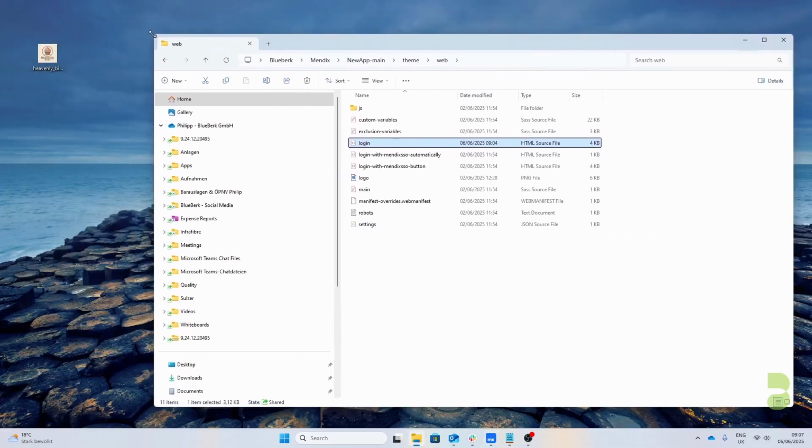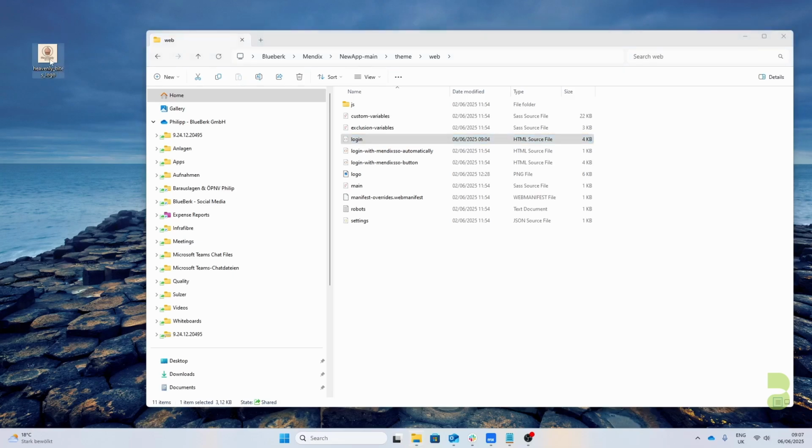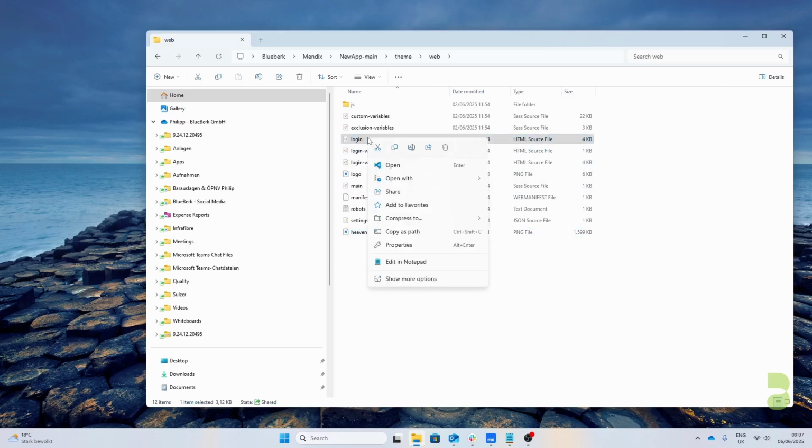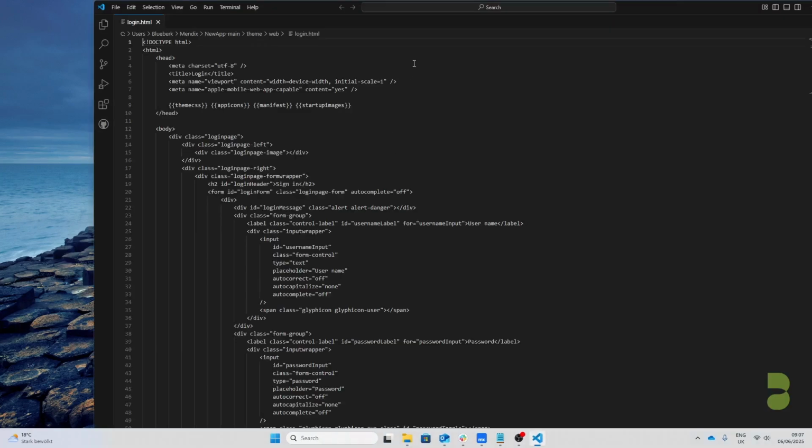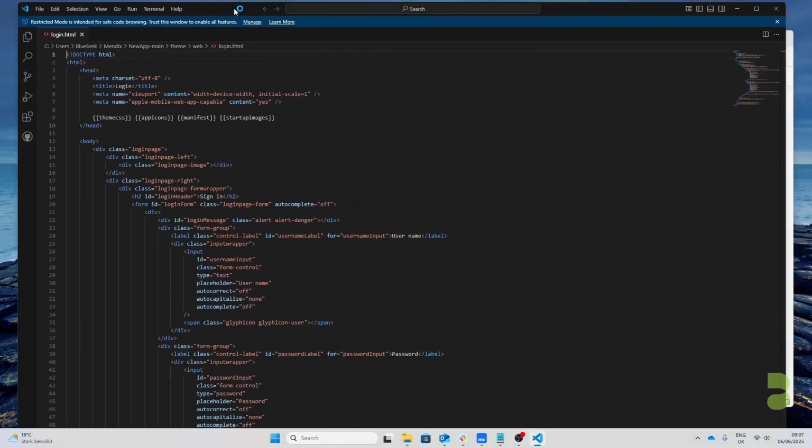This is where I also like to store any assets that I'm going to use in the login page. That's why I will drag and drop my company logo into the folder right now. Let's open the login.html and take a look. I'll be using VS Code, but you can use any IDE you'd like.